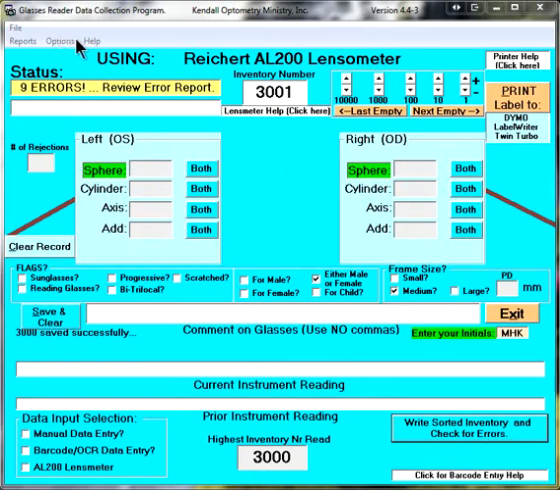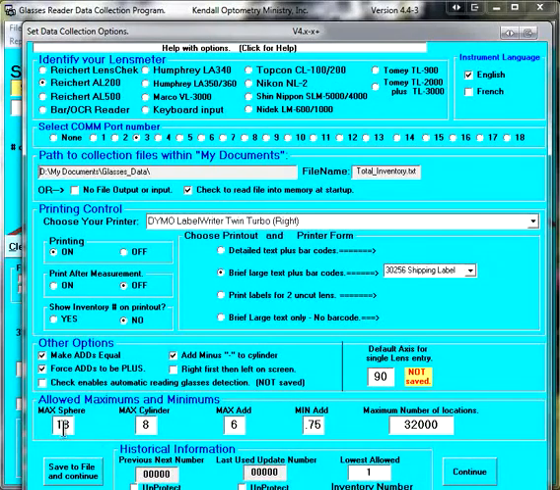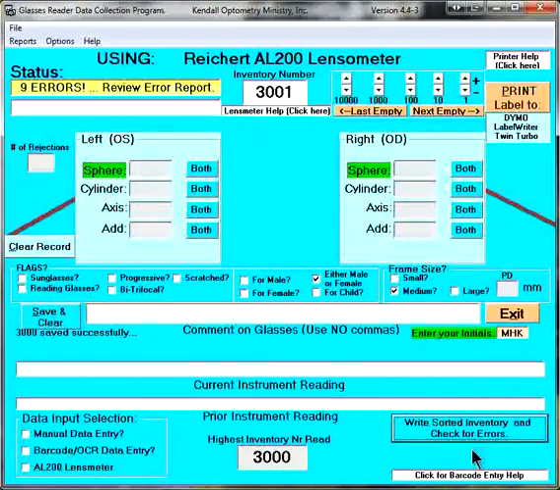Okay, the ranges are defined under Options, and then you'll see at the very bottom, highest sphere is 18, highest cylinder is 8, highest add is 6, and the minimum add is 0.75. Now it says it has 9 errors. That means 9 pairs of glasses are outside of that range.